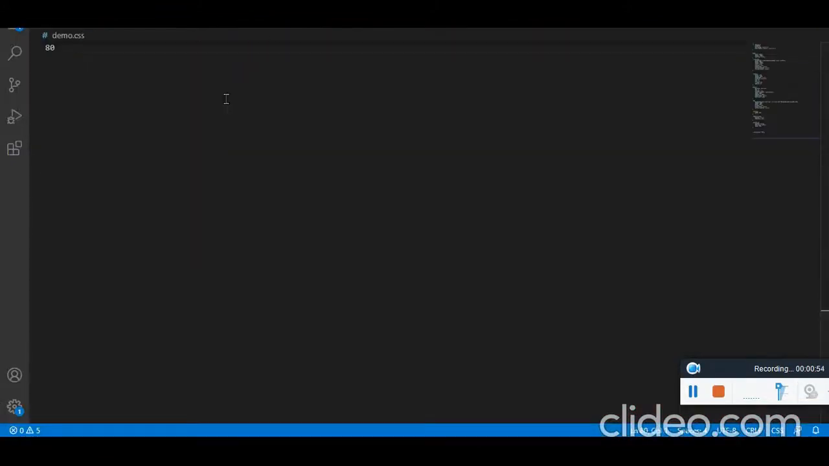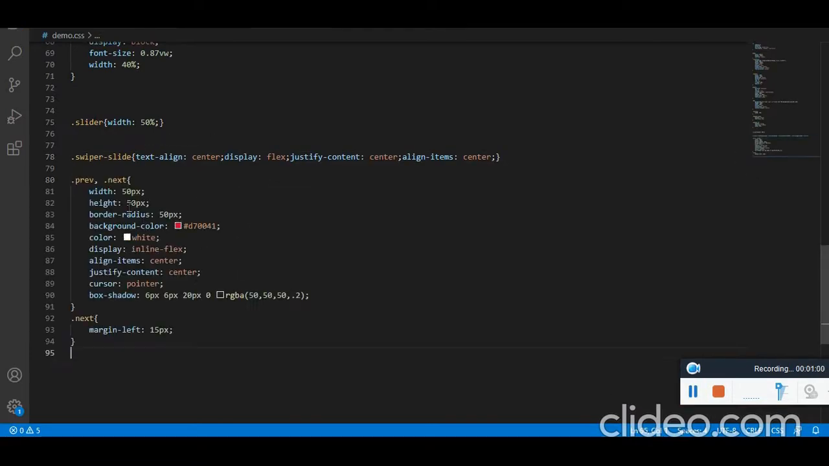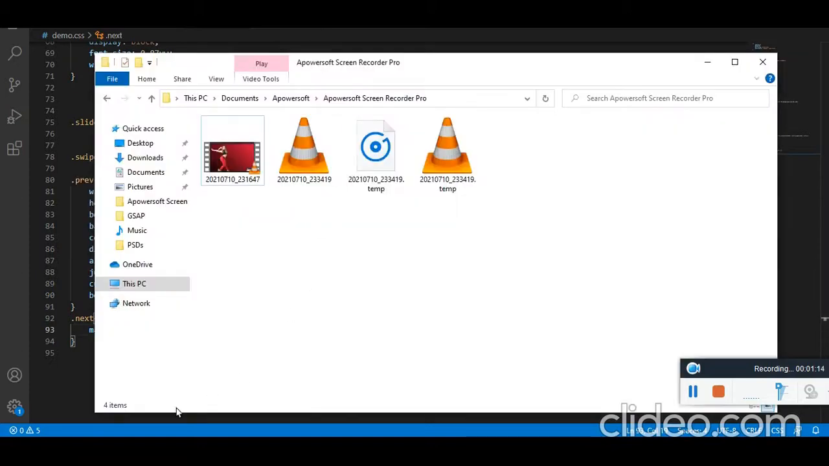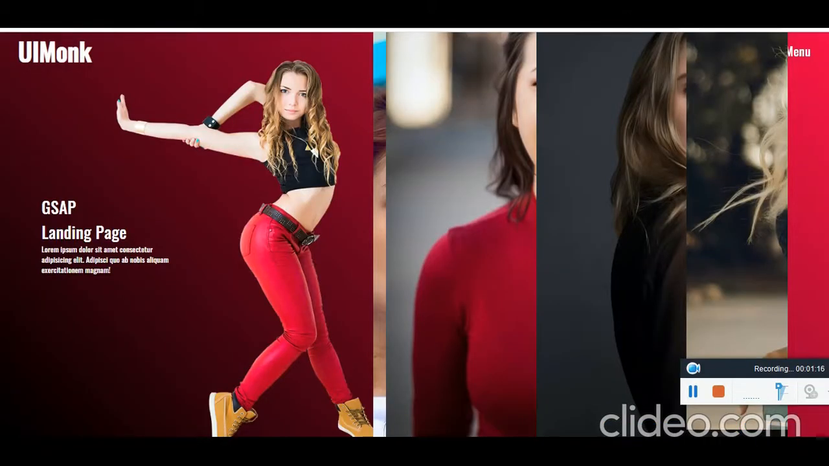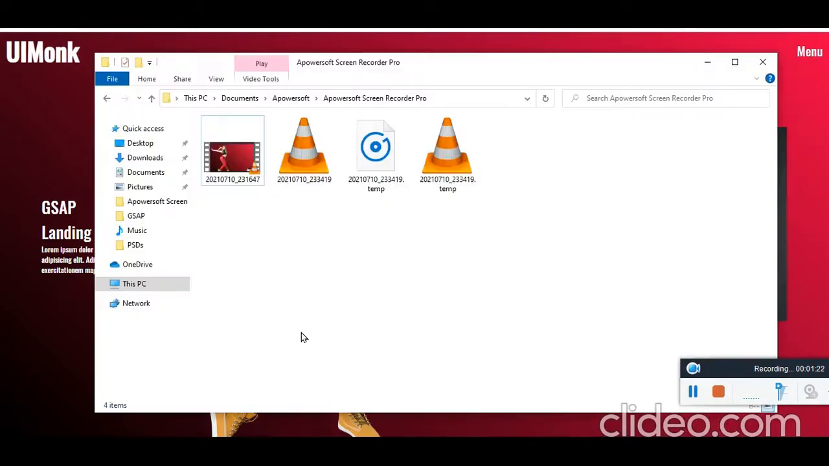Now let's design the CSS, and let's design the previous and next. So previous width and height is going to be 50 pixel, and let the background be red, and whatever is there, the Font Awesome icon, should be at the center, and I have added the box shadow. Now if I refresh and zoom out, you can see these are the 2 sections.